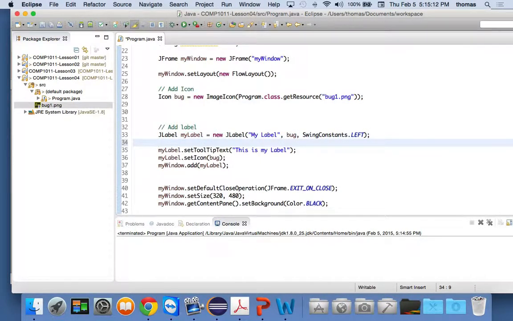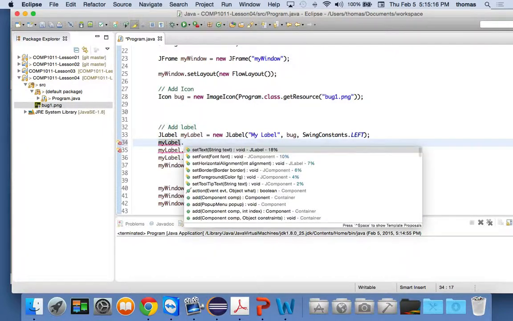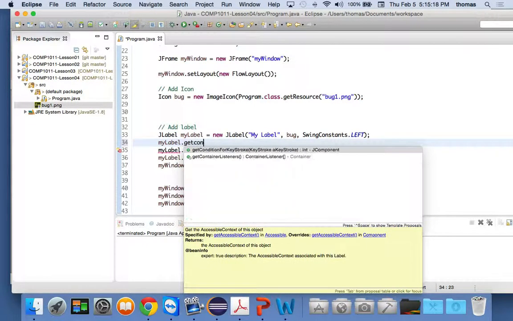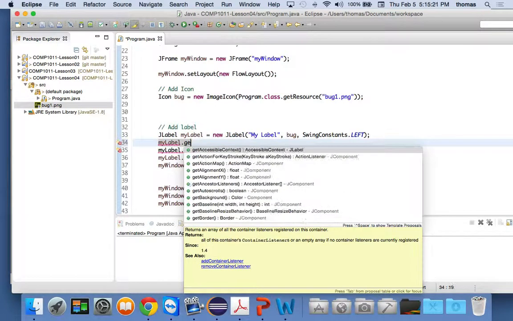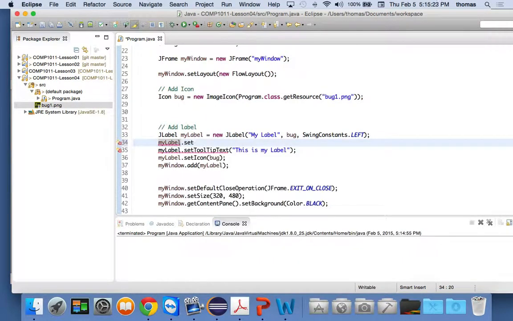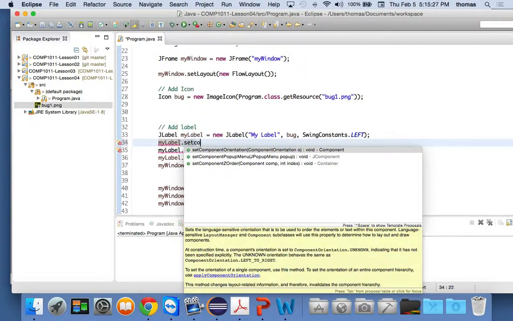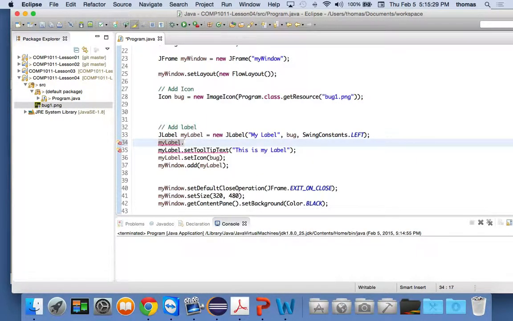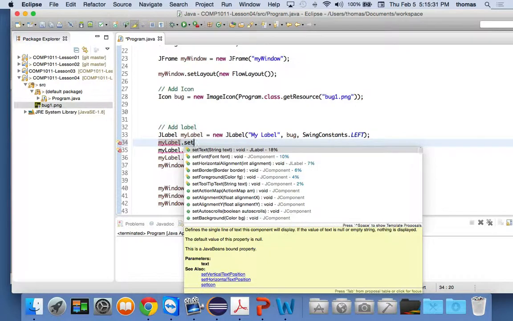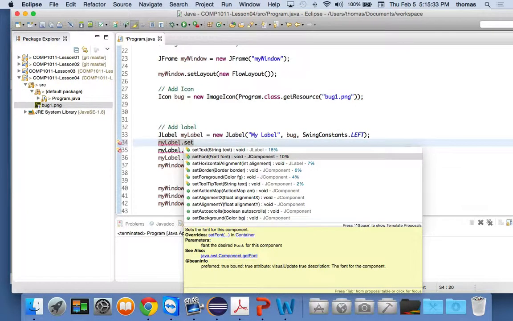So my label. I'm going to use my same thing. My label dot get... Can I do get content pane here? No. How about I'm going to set. Can I do a set? Set color. I can't do color. How about set font? Sure. Set font. Yeah, there it is. Does set font do it? It says set font for the component. That's cool, but it doesn't give me my font color.